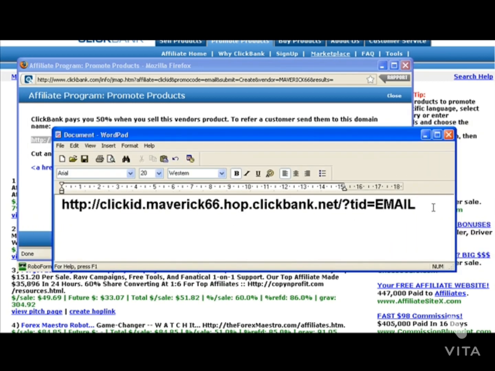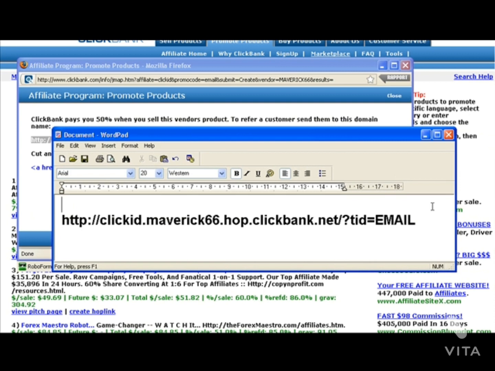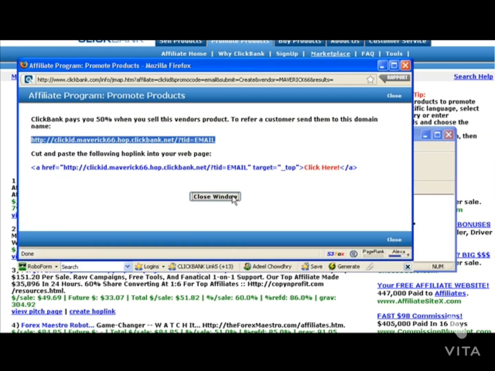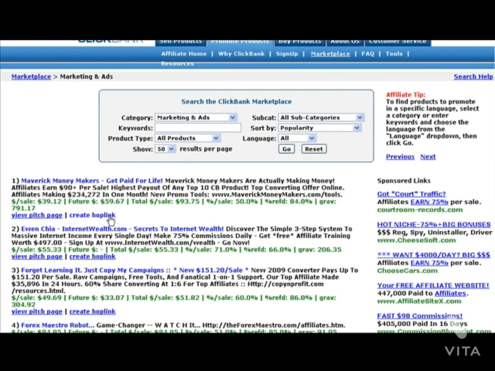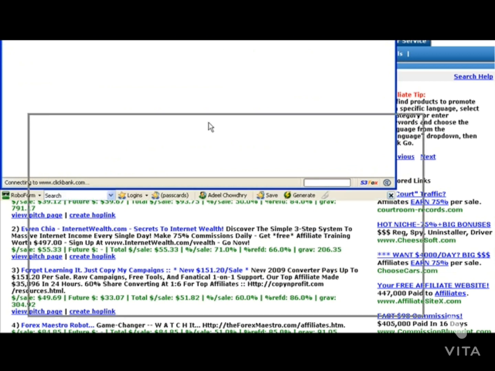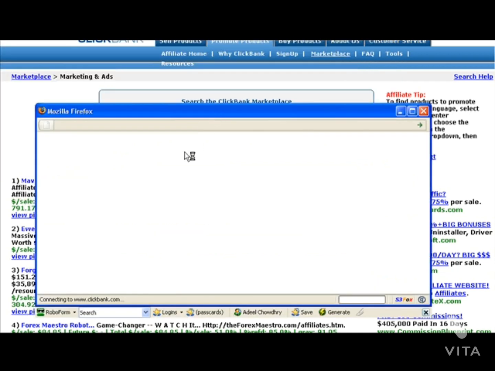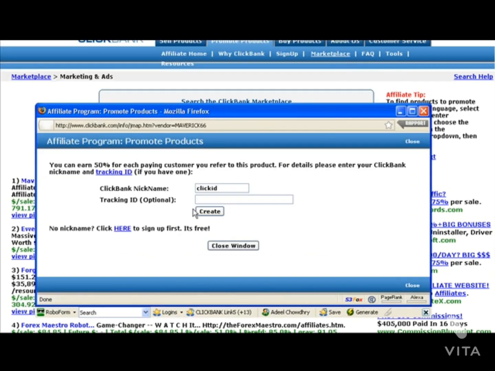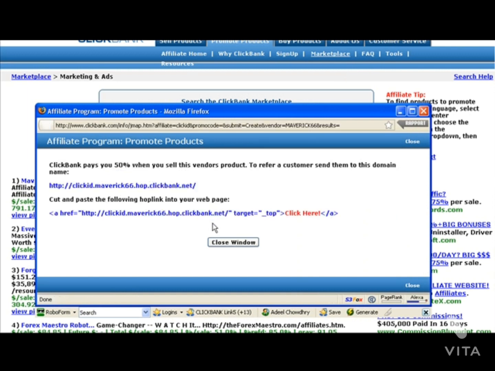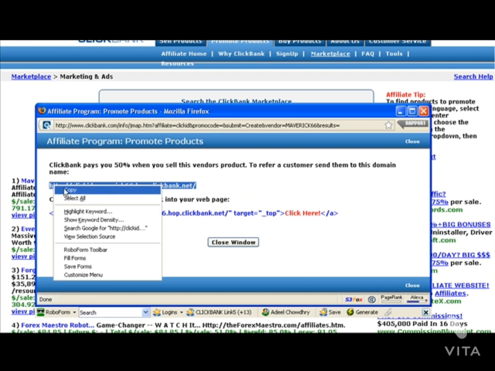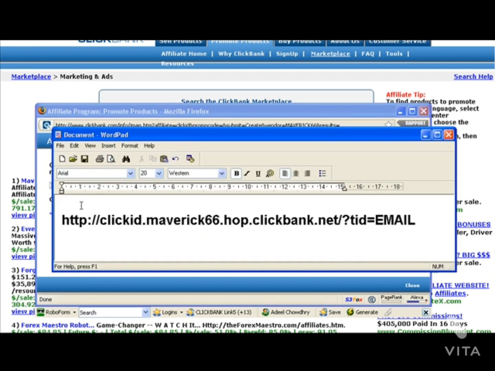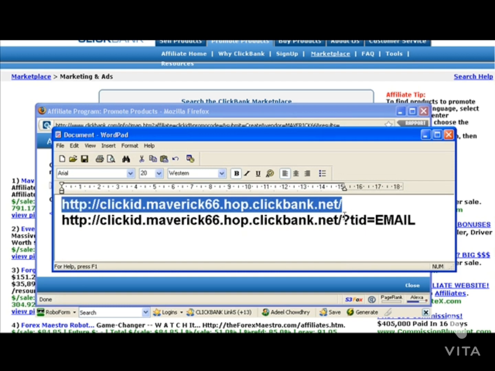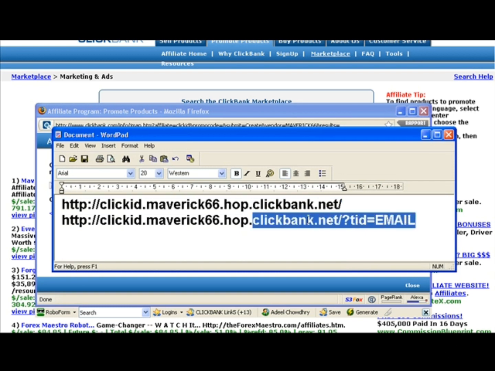Okay, now let me quickly redo that link, but without the tracking ID, just to show you what it looks like. So I'm going to omit the tracking ID right now, and here is just the normal link that most affiliates use when promoting these ClickBank products. See, this one doesn't have the tracking ID on the end, this one has the tracking ID.